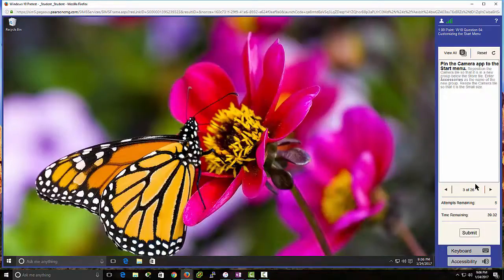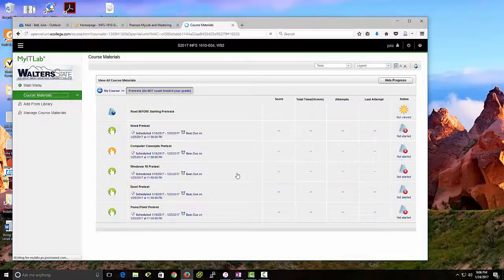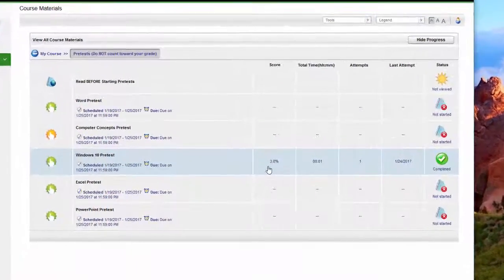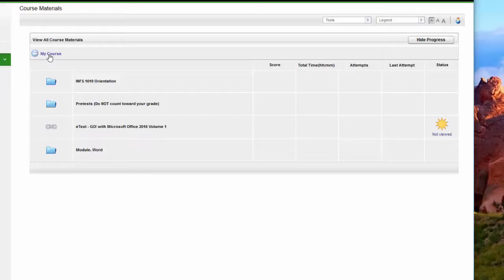Let's pretend like I answered all that I know, and I'm just going to say I'm done. Submit. Are you sure? Okay, I am sure. Welcome to 3.8%. That's not going to let me pass, but it's okay. I know that I need to study the Windows module. If I want to continue all these, please do. Again, those are due Wednesday night.